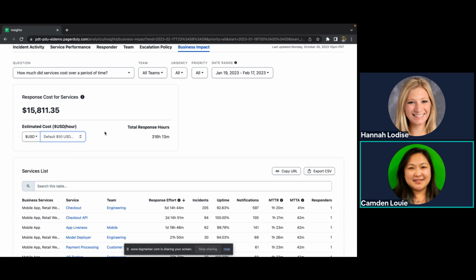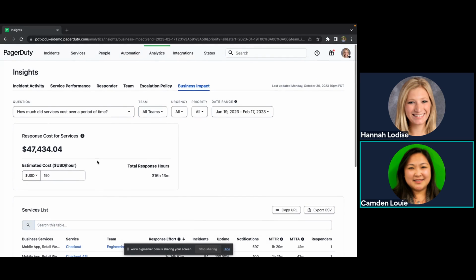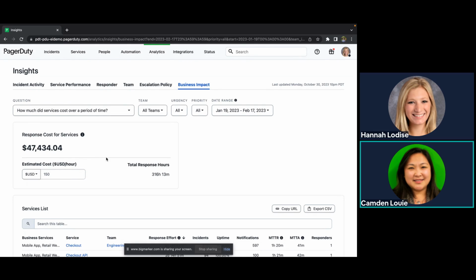Now, the beautiful thing about this response cost for services is that you're able to input the appropriate average or estimated cost per hour for your teams, for one of your individual responders. It will default to that $50 cost per hour. But let's say you've calculated it and for the team that you're looking at, it costs about $150 per hour per responder. So you're able to do those calculations quickly here and see what that impact is, what the cost of these incidents are for your services, based on the amount of time you've spent responding to incidents, working on those incidents with your teams.